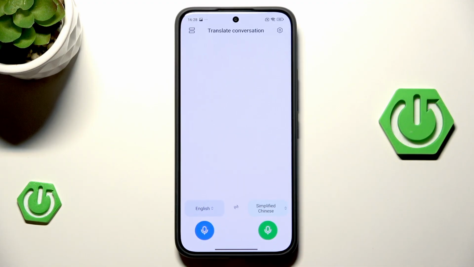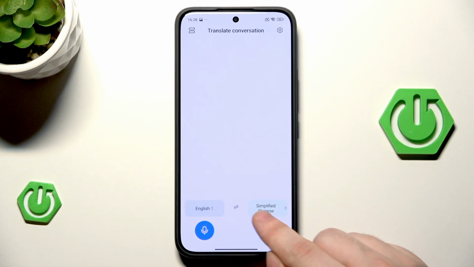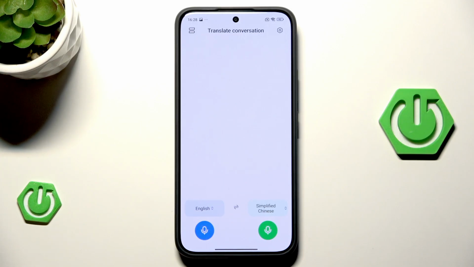In here, let's say that we are planning a trip and we are going to... Actually, in here we have this simplified Chinese, so let's say that we are in China and we want to speak to person, but this person doesn't know English, it only knows Chinese. So that's when the Translate Conversation feature comes in hand.